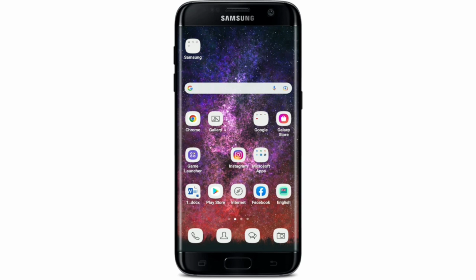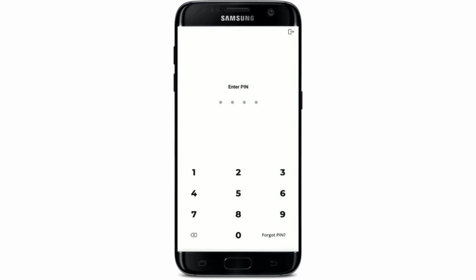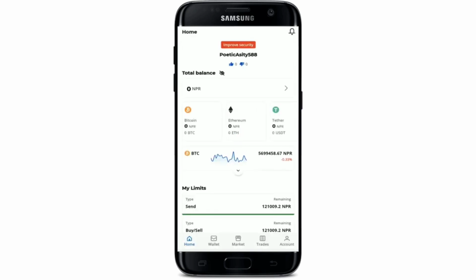How to get QR code on Paxful application. To find your QR code or your wallet address on Paxful is quite easy. Tap open Paxful application from your app drawer and make sure that you are logged in. From the main homepage of Paxful, which looks like this, in order to find a QR code for a particular cryptocurrency, tap the wallet button at the bottom of the page.